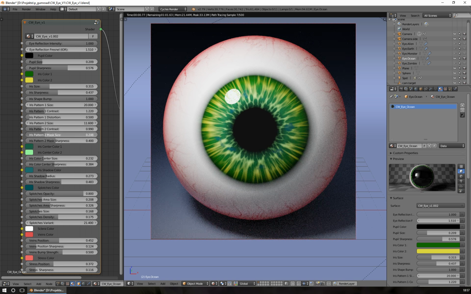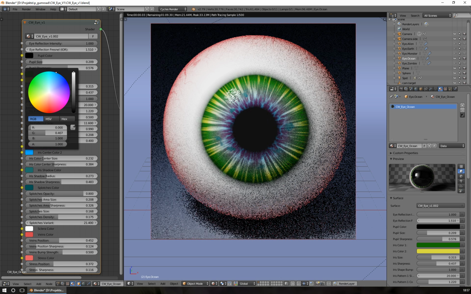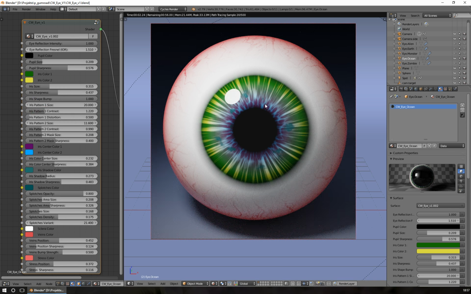I put it down and make it a bit smaller. Okie dokie. So next is the iris center color. There are two colors. The center color is the color here in the center. The second color is over all this pattern. So when I set center color 1 to pink, and the second color, for example, to blue, you see we have this color and this color.